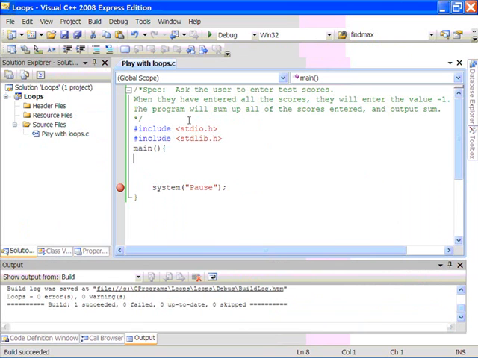Okay, I'm in the development environment and I brought this spec with me. Ask the user to enter test scores, and when they've entered all the scores, they will enter the value -1. So this is a sentinel controlled while loop that we're going to write. First, let's make a place to store the test score, and let's make a place to hold the sum of the test scores and initialize that to 0. We don't need a counter this time because we're not making a counter-controlled loop, we're making a sentinel-controlled loop.